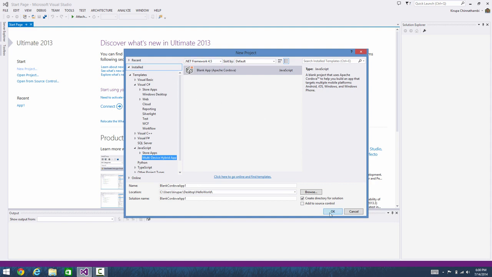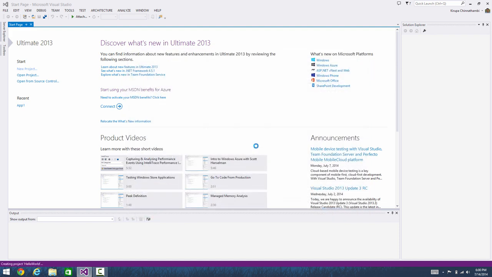And before we go ahead and create the app, let's make one minor change. I want to change the name of my project from blank Cordova app1 to, let's just call it Hello World. Seems appropriate. And I'm going to go ahead and hit OK. So right now your project is being created. This takes a few moments.